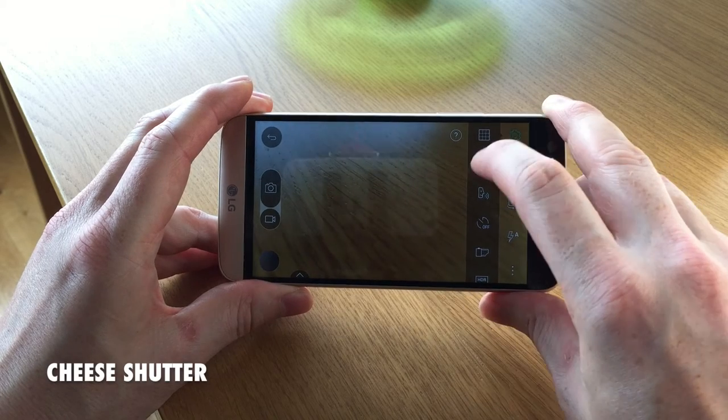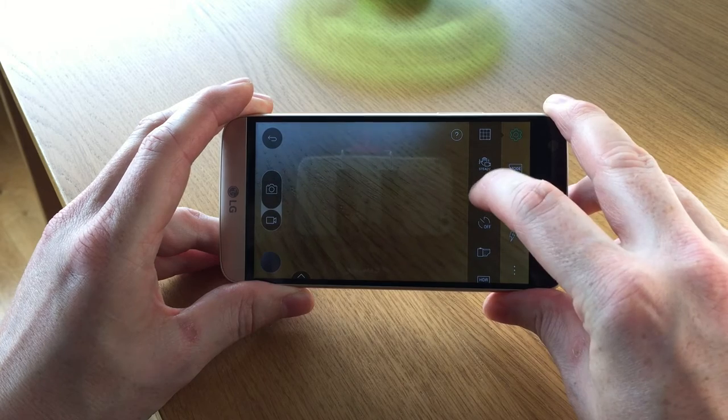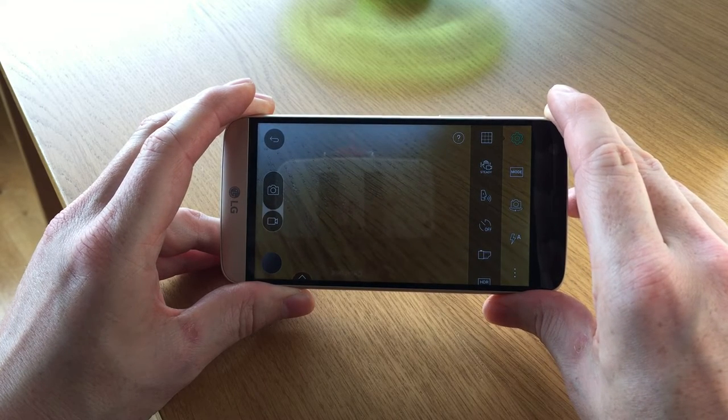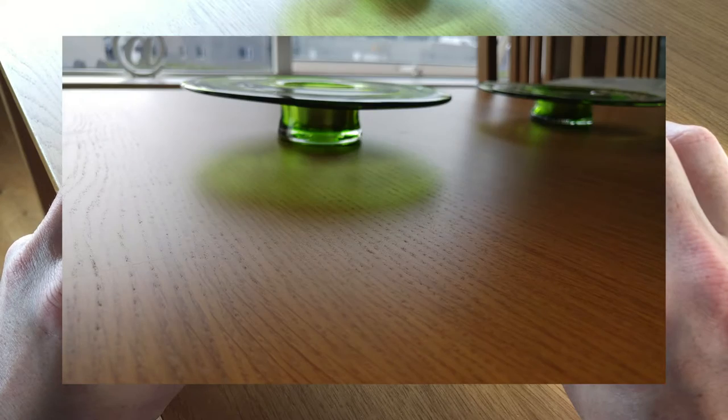Then we have the cheese shutter setting. It's not cheese like Parmesan cheese. It's cheese when you're smiling for a photo. We can set the cheese shutter to on or off. You can take a photo by just saying smile, cheese, LG.